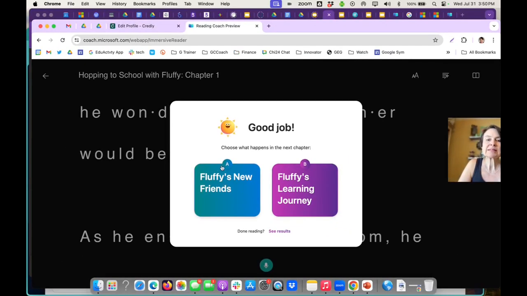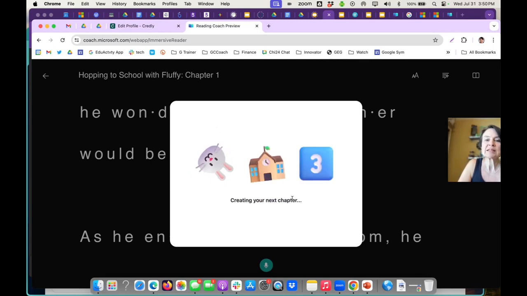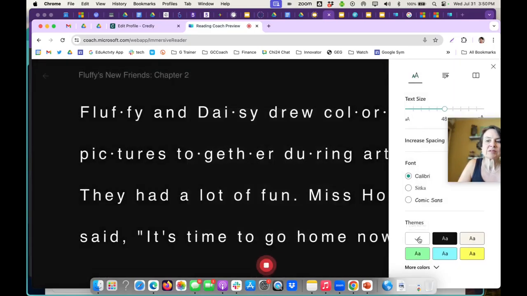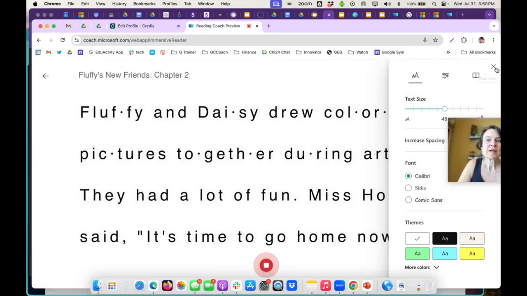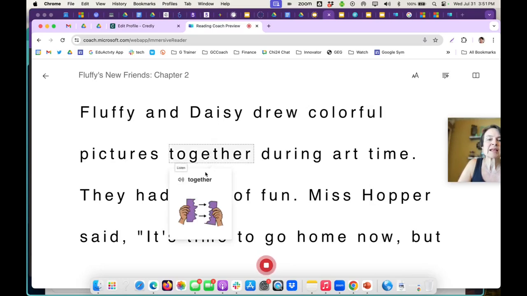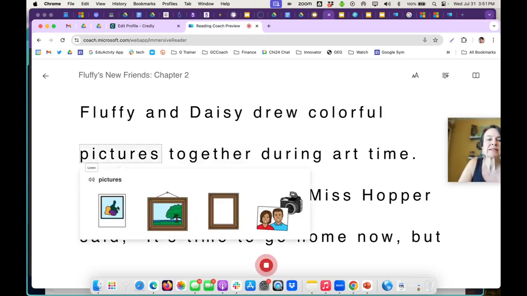So let's say I want to choose Fluffy's new friends. Fluffy the school, level 3. I'm going to turn this back to white. Fluffy and Daisy drew colorful pictures. And again, if I need to see a word at any time, it's got this nice picture dictionary that shows up.